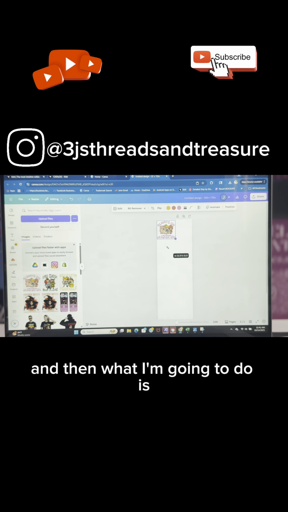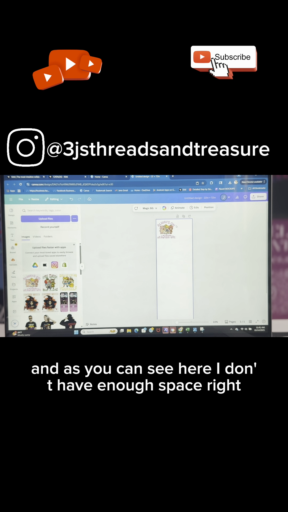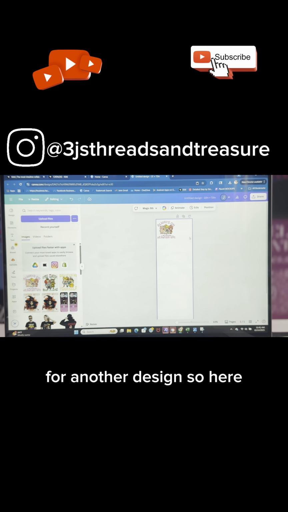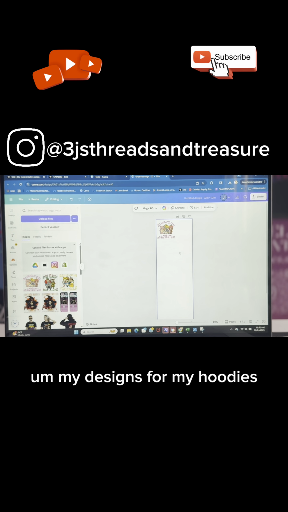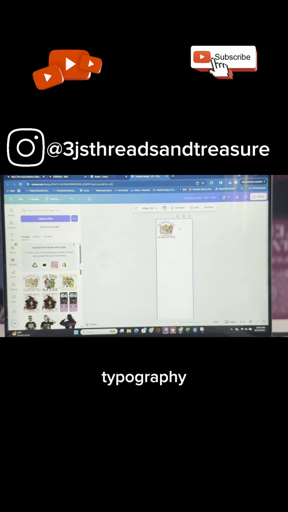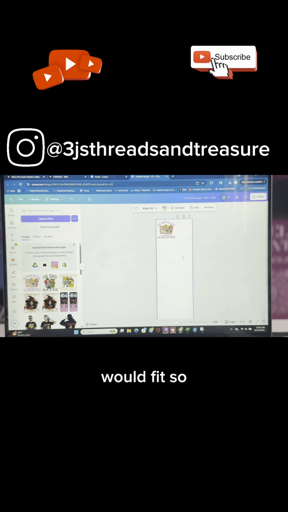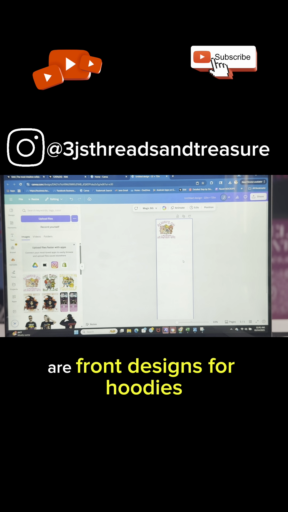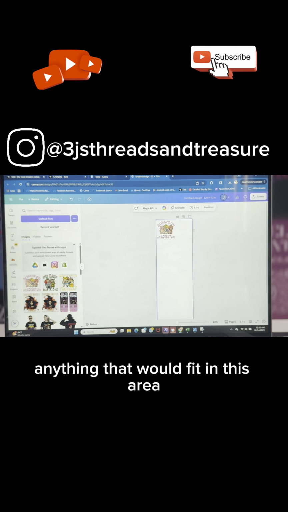And then what I'm going to do is add a bunch of my designs here. And as you can see here, I don't have enough space for another design. So in my instance, I can start to put maybe longwise my designs for my hoodies. Some of my hoodies have words, typography going across the chest. Well, if I was to lay that vertically, it would fit. So some of the things you can put here are front designs for hoodies, your neck tags. I mean, anything that would fit in this area.